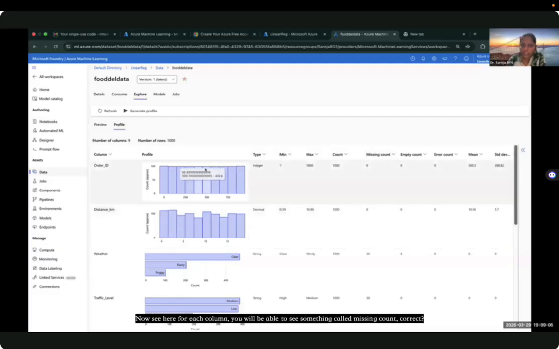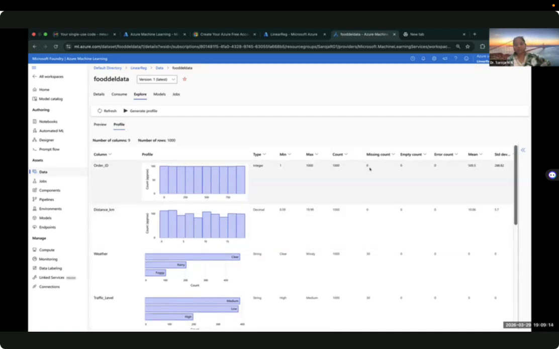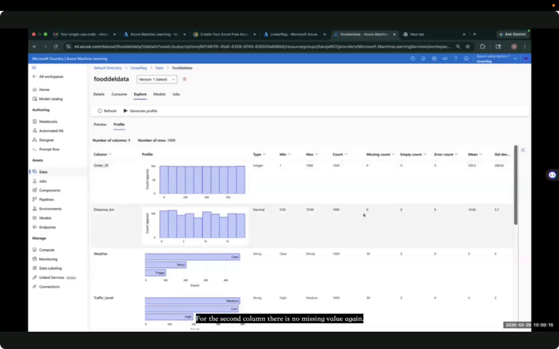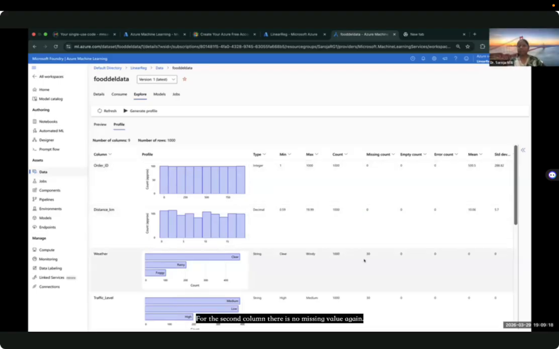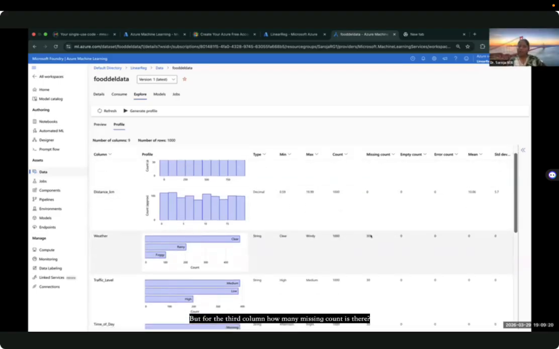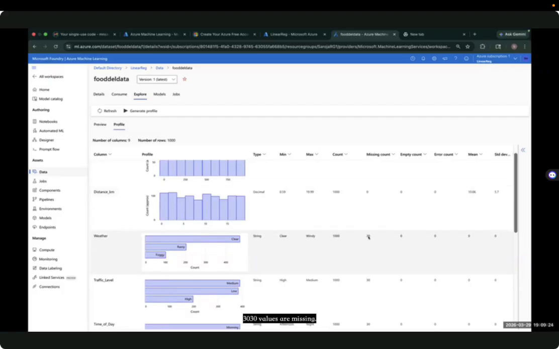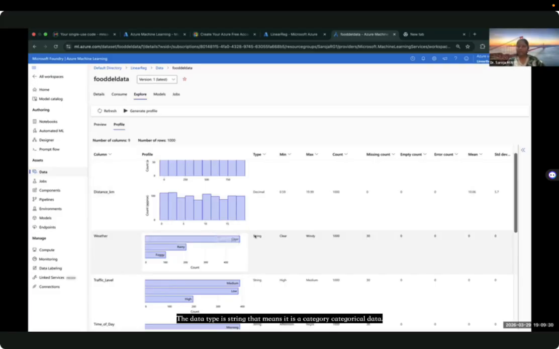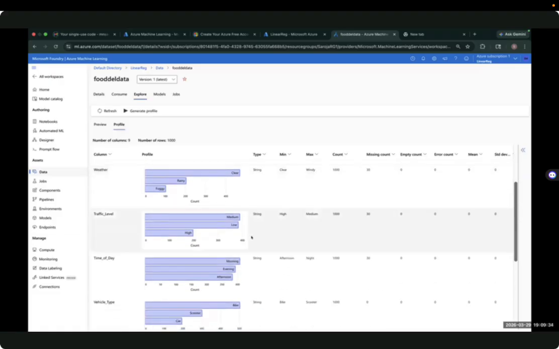Now see here, for each column, you will be able to see something called missing count. Correct? Now for the first column, is there any missing values? No. For the second column, there is no missing value again. But for the third column, how many missing count is there? 30. 30 values are missing. Is it a numerical data or categorical data? The data type is string. That means it is categorical data.